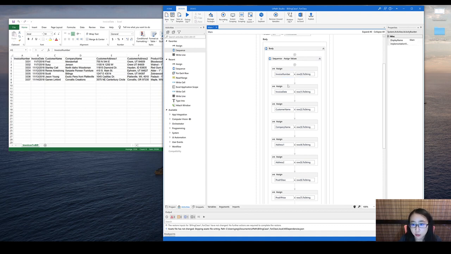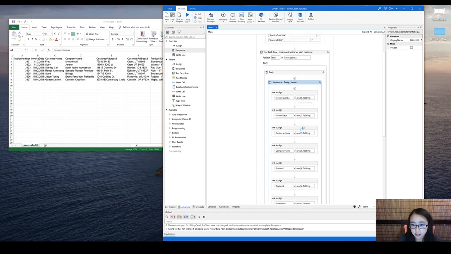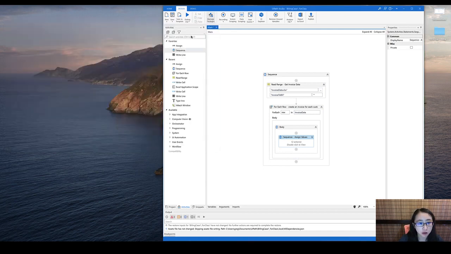Okay, so here, if we put all the assigned activities within the sequence, it will be easier for us to view because you can collapse the sequence. So then all the 12 assigned activities will be contained in this box. All right, so now after we get these values, the next step is to use these values to fill in the template, right? So now let me open the template.